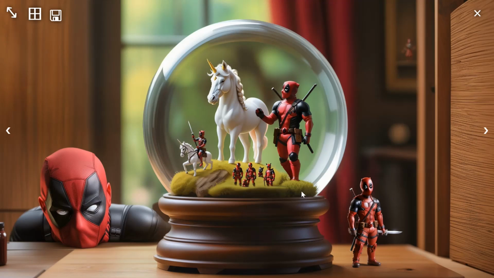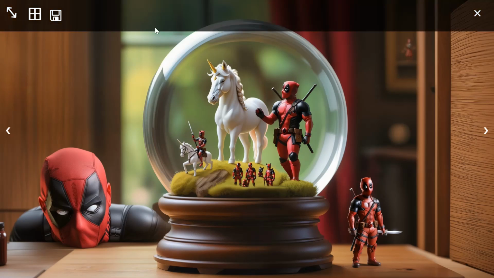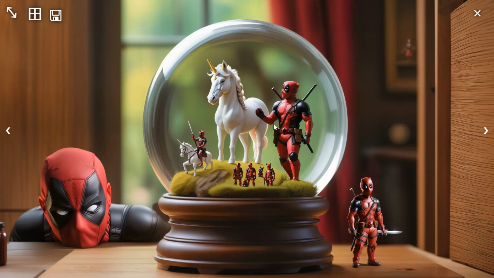As you can see with this image here, I've got a range of things that I've done to it. So the original image was just the glass sphere with a horse. It wasn't a unicorn, and Deadpool kind of walking up to the horse. So basically these two were the only original pieces to the image.